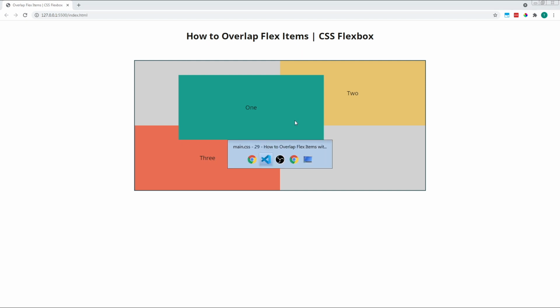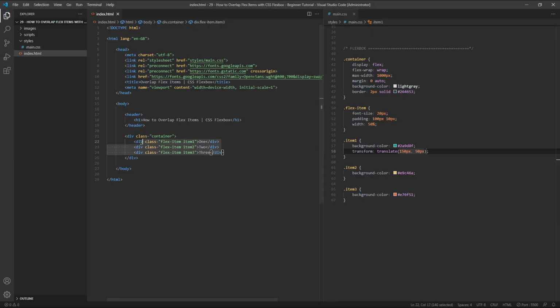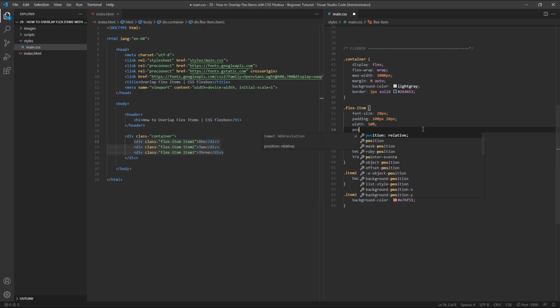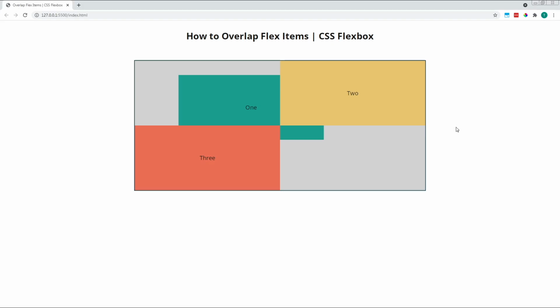So in this example, I'll target all of my flex items, which each have a class of flex item, so here in my CSS, and simply give them a position of relative. This doesn't affect their actual position on the page, but brings them into the new stacking context along with item 1. Item 1 is now stacked behind items 2 and 3, which is its default position according to the HTML source order.